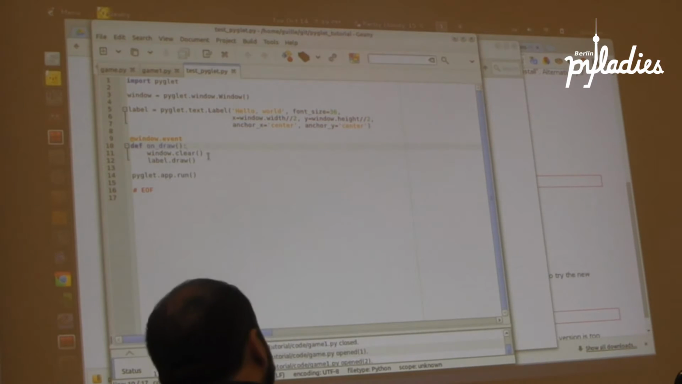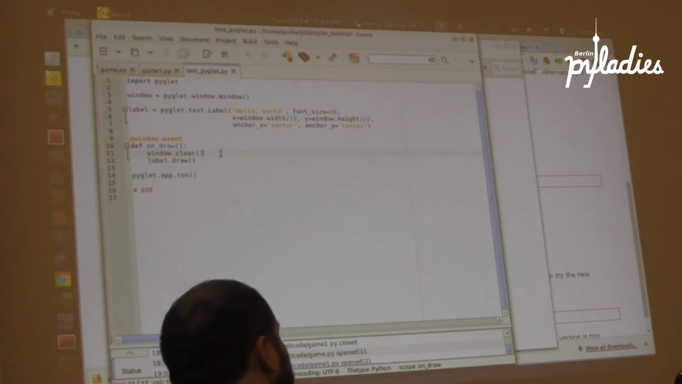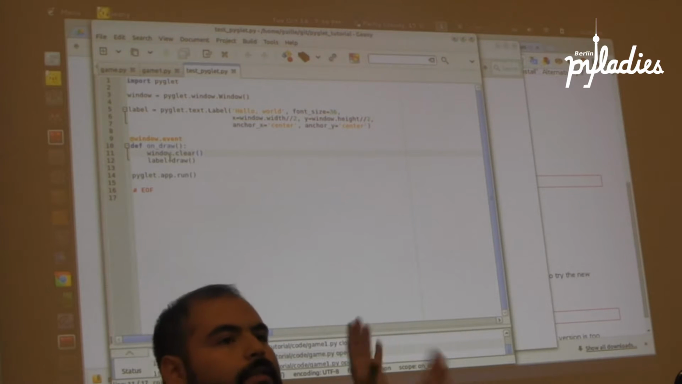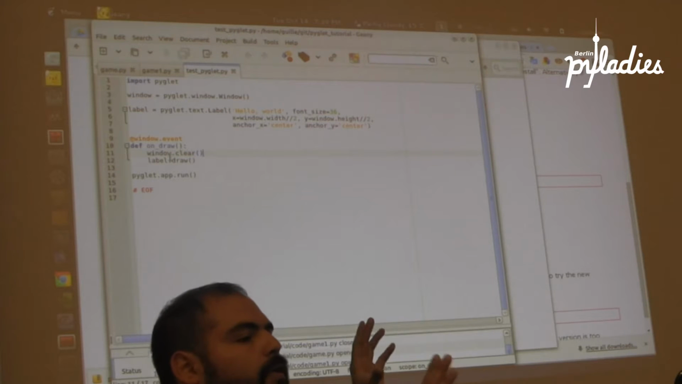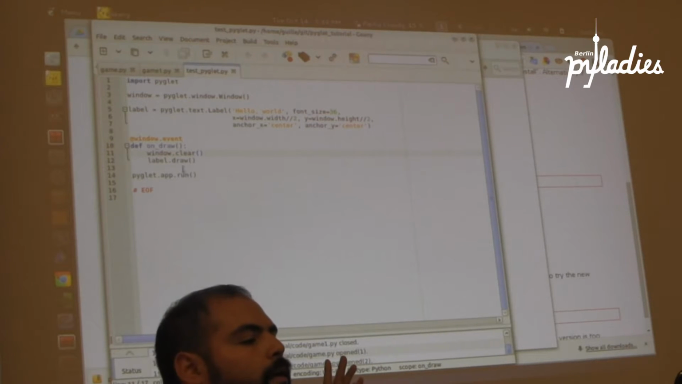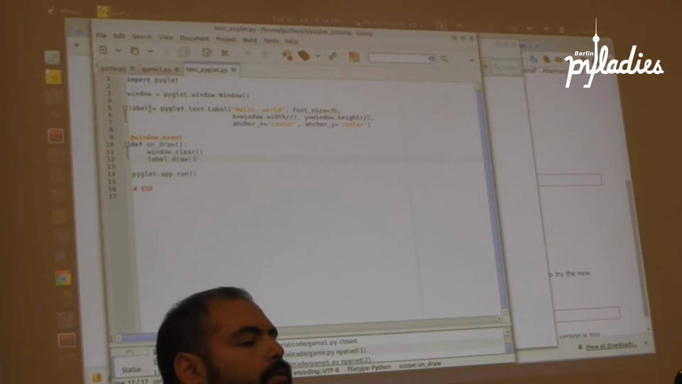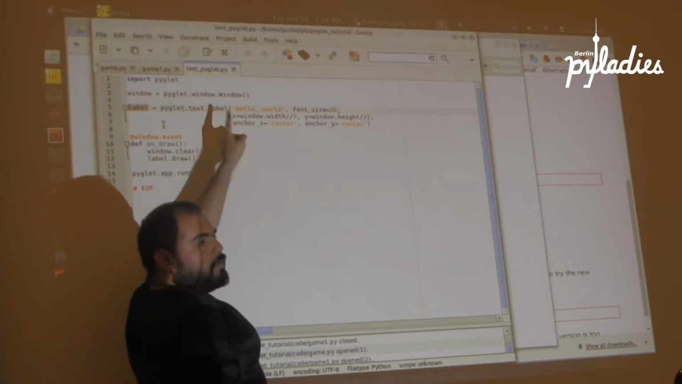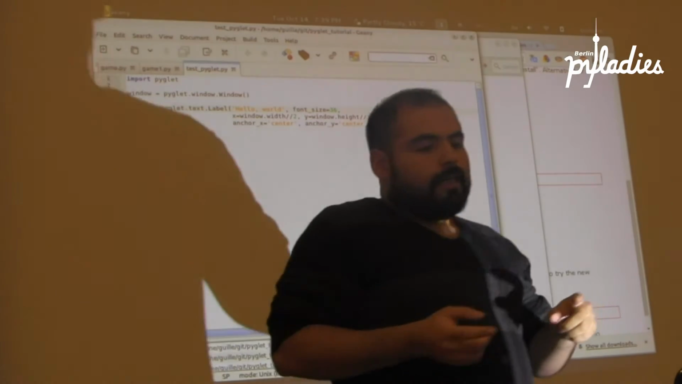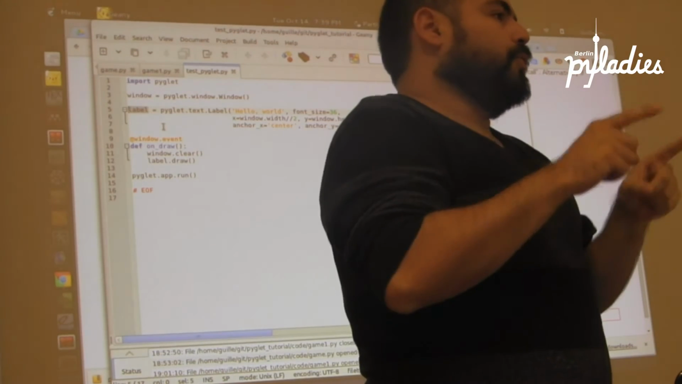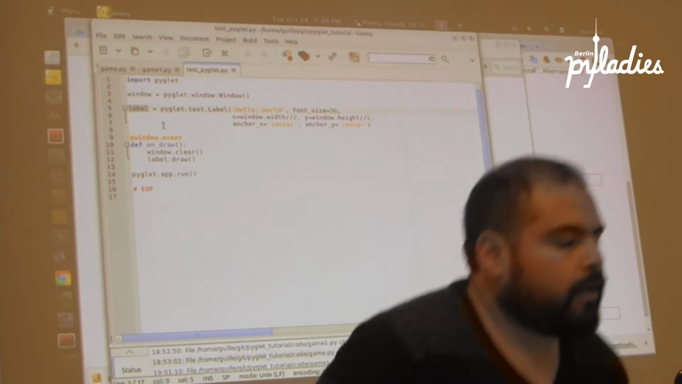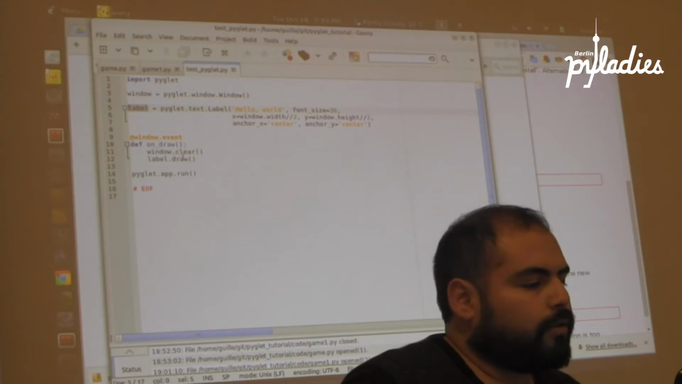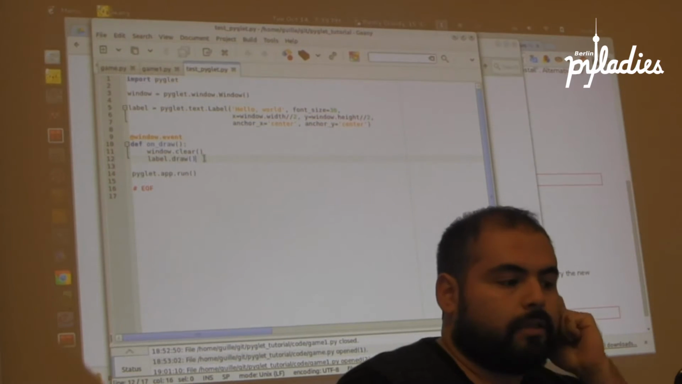What this does is it clears the color buffer and everything, so it clears the window and it's black, and then it draws this object. This label object, as defined in Pyglet, has a method called draw. So every time you draw, this is going to be presented on the screen.